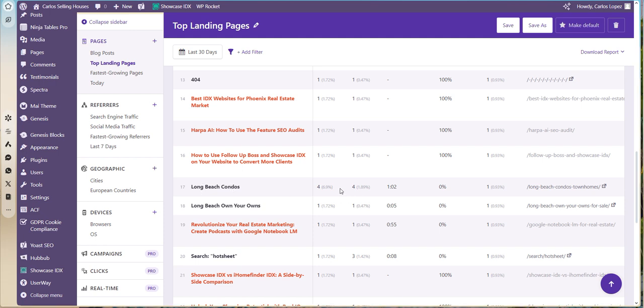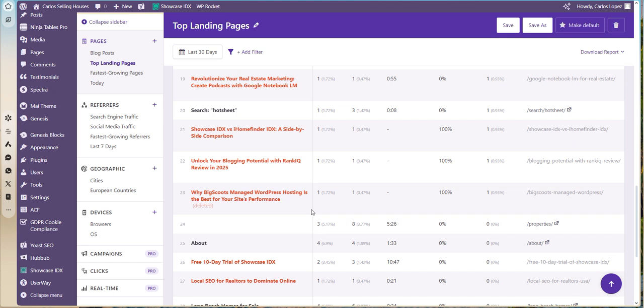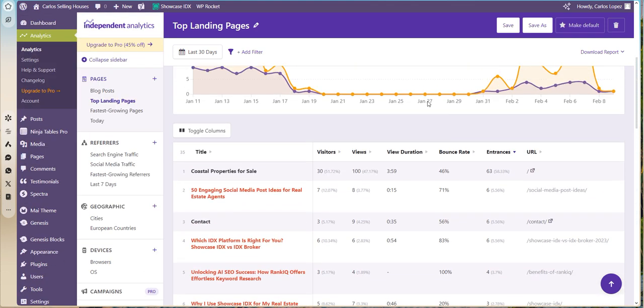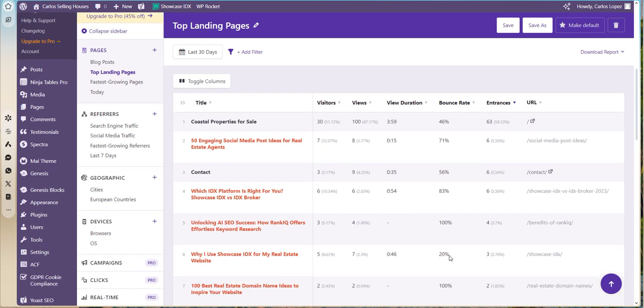Wow, so look, you're getting traffic already. Must be that great developer. Long Beach Own Your Owns. And then you just want to focus on what I like about this right here. So when you look at it, the title of the page, the visitors, the views, how long they stay on the page, what the bounce rate is, how many people entered the page. So they could have entered from a landing page, which would be the home page in that situation.